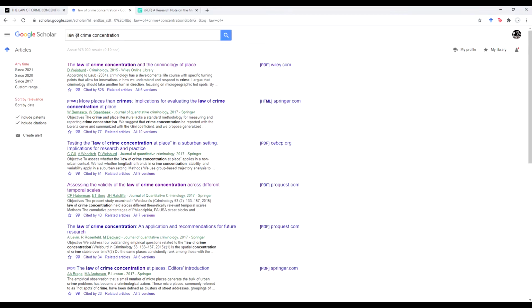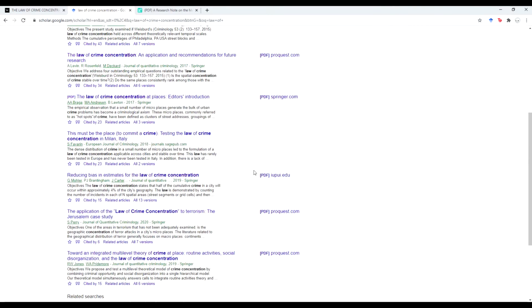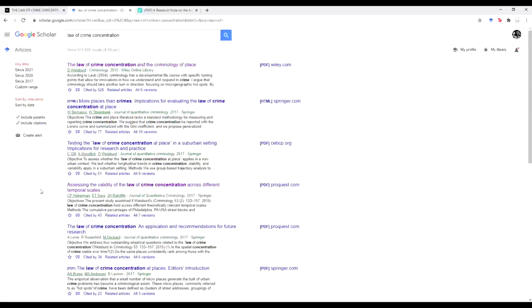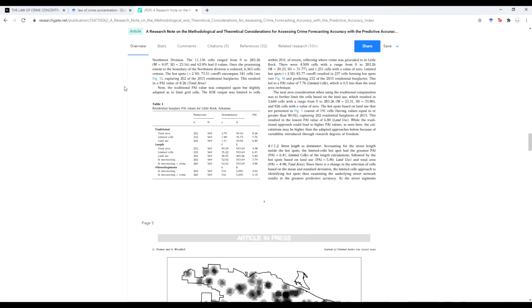Like I said, if you just type in law of crime concentration, you have quite a few options that come up. A lot of those get into how to quantify when you have issues with the crime you're looking at, the number of street segments you're looking at, everything with that. For those who are more familiar with GIS, one of the issues that comes up is the number of streets.